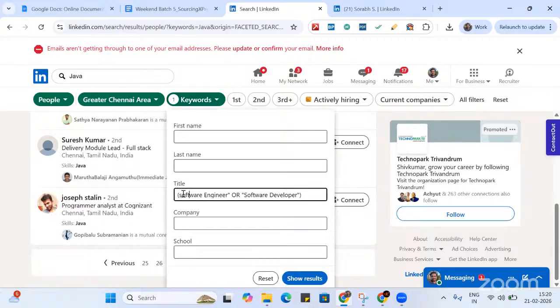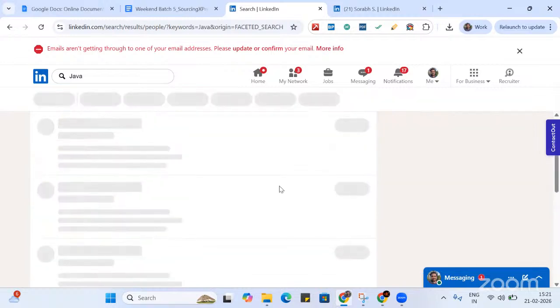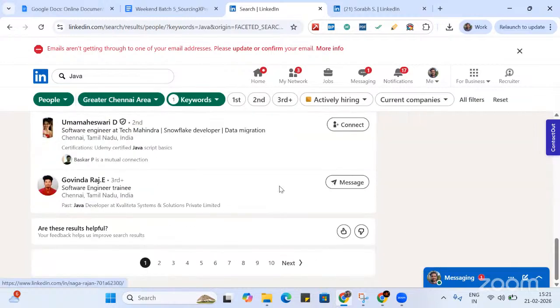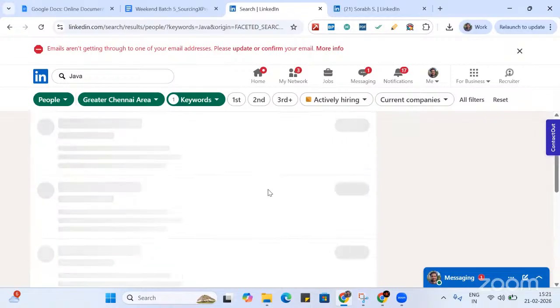Let's take software and engineer or developer. So for this or, this bracket does the justification, and for this and, this bracket does the justification. Okay, let's see if this also goes till 34.